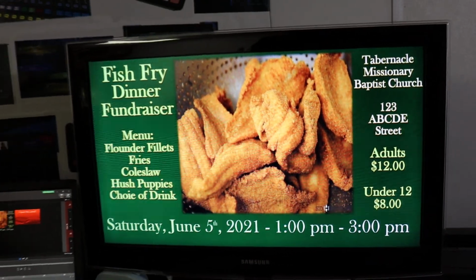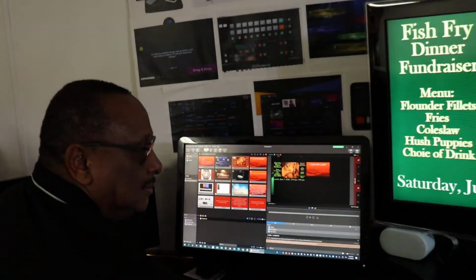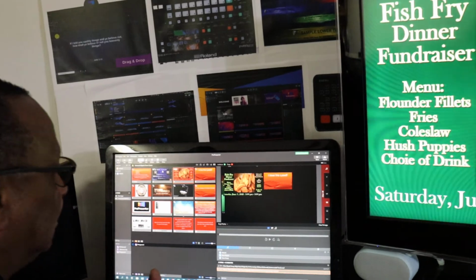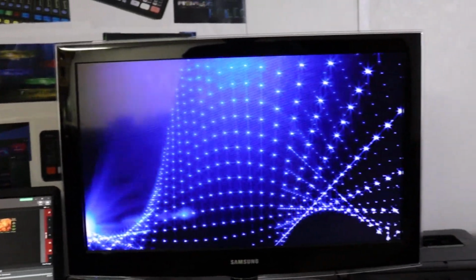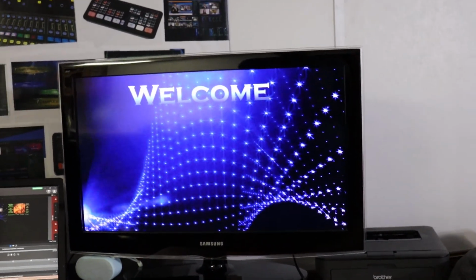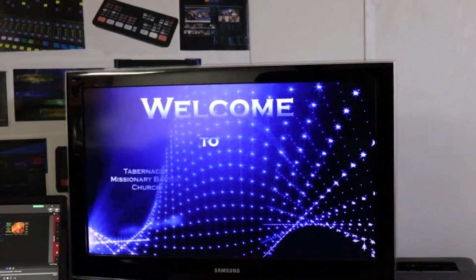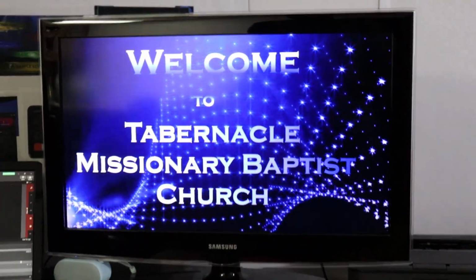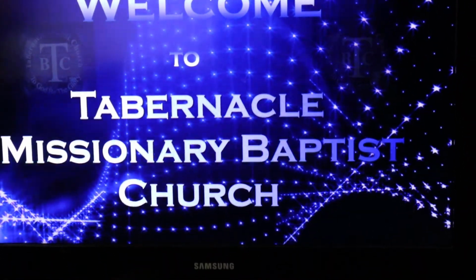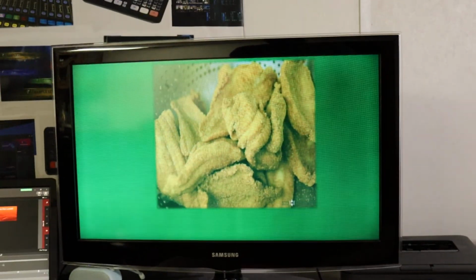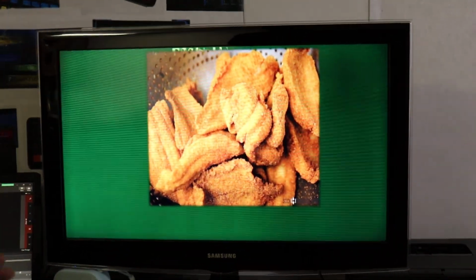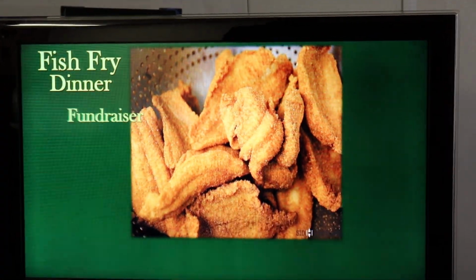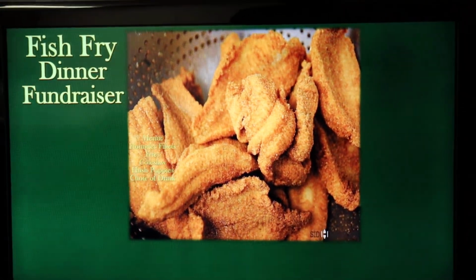And I can go back and forth so that it don't get monotonous. Right back to it. Click on that slide again. That announcement come back up. And you can put multiple announcements in there. So it's up to you to figure out what you want to do with it.